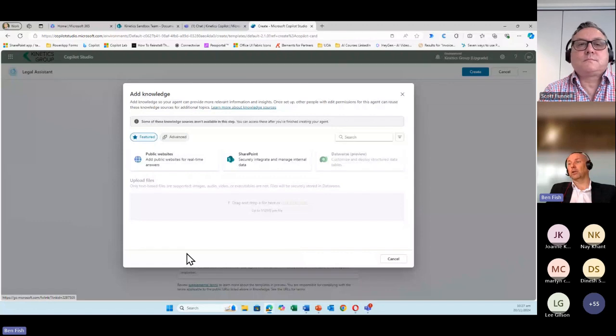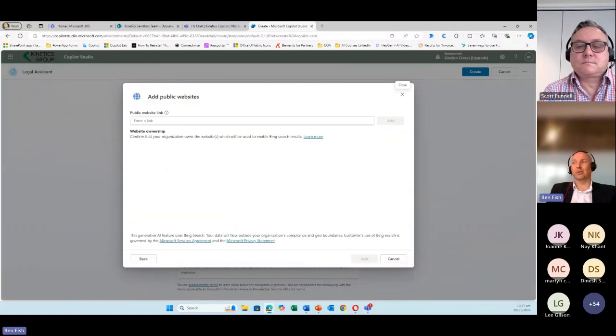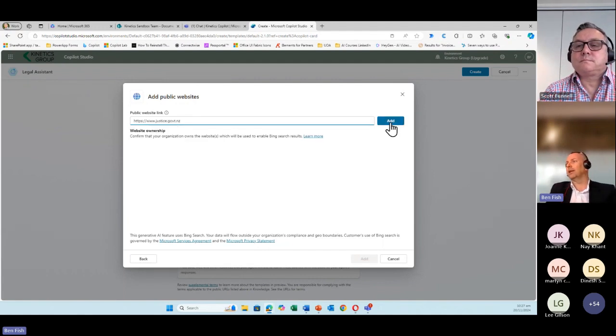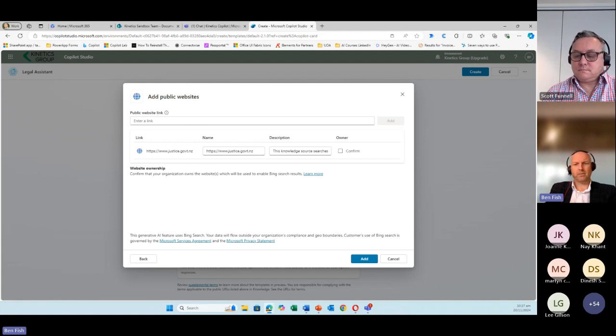I'm going to go add knowledge. From here, I'm going to add in some knowledge sources that I would like it to use. So I'm just going to use some publicly available sources here. Just bear with me as I drop those in. Of course, with all of these things, you can evolve these and add additional stuff in as required. So I'll just get a few different ones in here to make it richer.